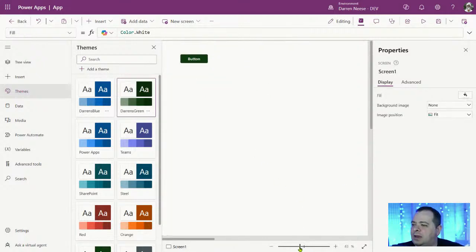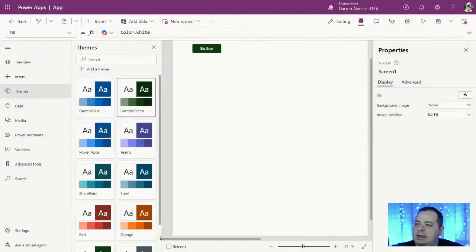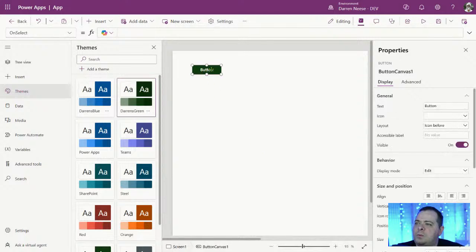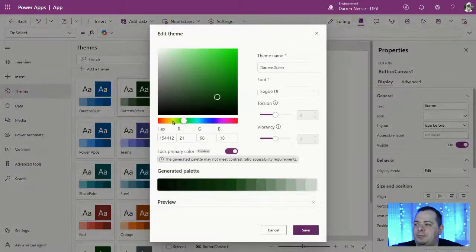Okay, so we're going to go back over here and tell me what questions that you guys have about the modern theming. I am very happy that, number one, they allow us to create our own themes. We can give it a name. We can set the font, so on and so forth.